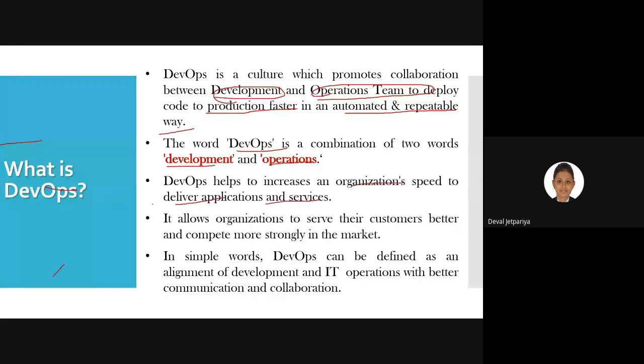You may recall this from the 1 mark question. It increases the organization's speed to deliver applications and services. After that, it allows the organization to serve their customers better and compete more strongly in the market. In simple words, DevOps can be defined as an alignment of development and IT operation with better communication and collaboration. So these two things we are collectively getting: the first one is communication and the second one is collaboration. Okay, is it fine?